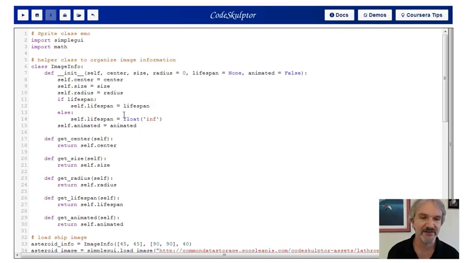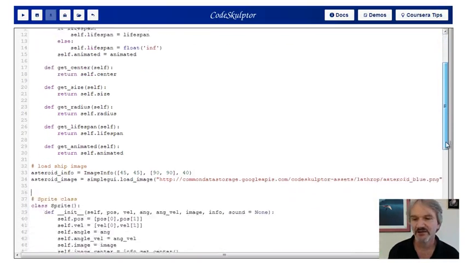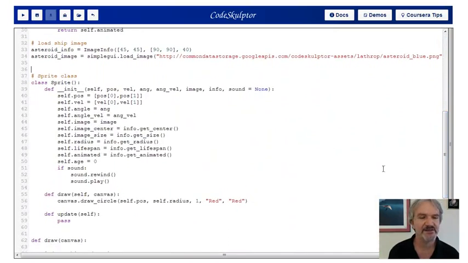Here you've set the various fields. Here we have some methods for accessing pieces of the image info class. If we scroll down, you can see what we've done. We've set up the information for an asteroid, and we've loaded the corresponding image out of Google Storage. This is for our blue asteroid. So here we get to the meat of the matter. This is the sprite class. Our initializer for a sprite takes things like the position and the velocity, its initial orientation, and some angular velocity.